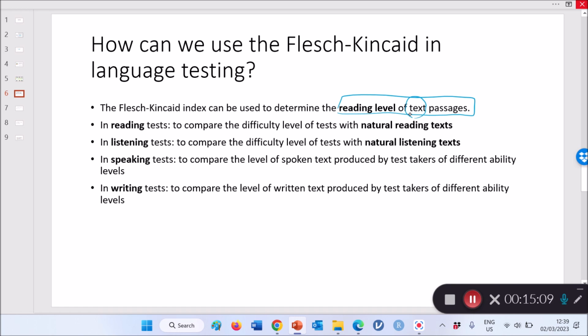For example, if you are looking into a reading test and want to investigate whether there is evidence for validity, here is how you can use Flesch-Kincaid in your project. You can compare the difficulty level of tests with natural reading texts, as I just did before. You can also, if you're doing a listening test, compare the difficulty level of the transcripts of your listening tests. So this refers to transcripts compared with natural listening texts.